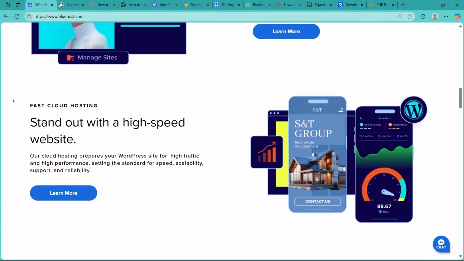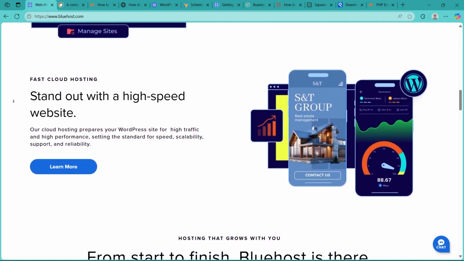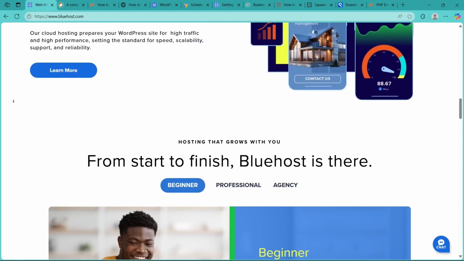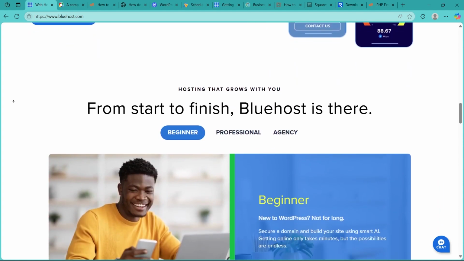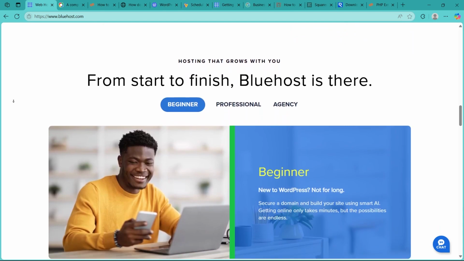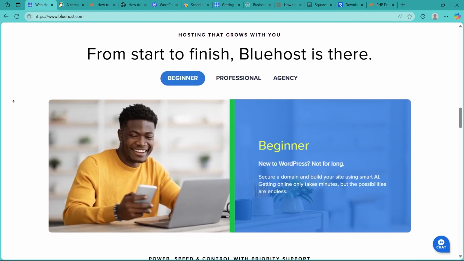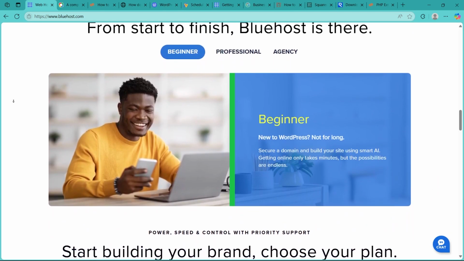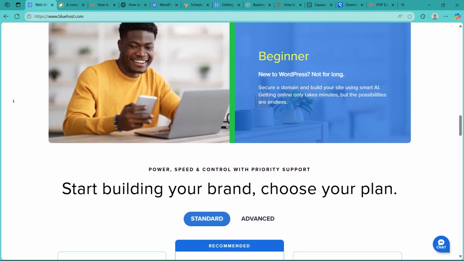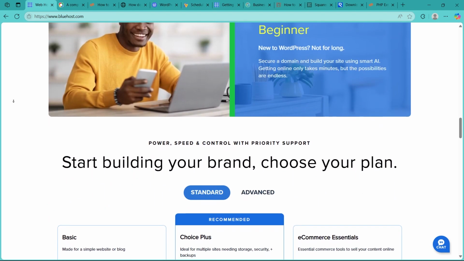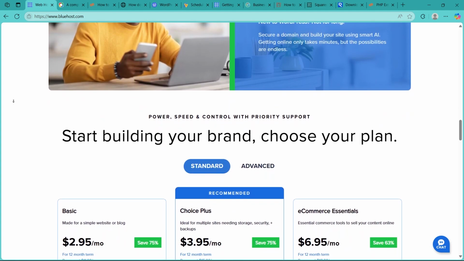During activation, Bluehost will automatically enable a free SSL certificate for your domain, so make sure that the force HTTPS is toggled on to secure your website from the start. Now, after the setup is complete, you will get full access to cPanel, File Manager, email accounts, and all hosting tools. From here, you can start uploading your website files or install WordPress.